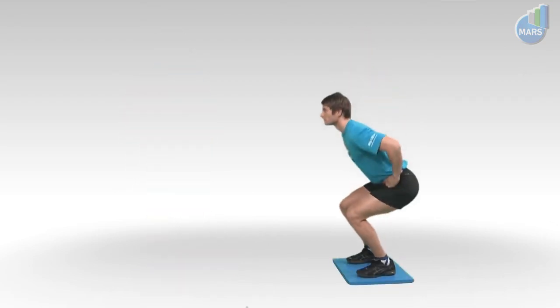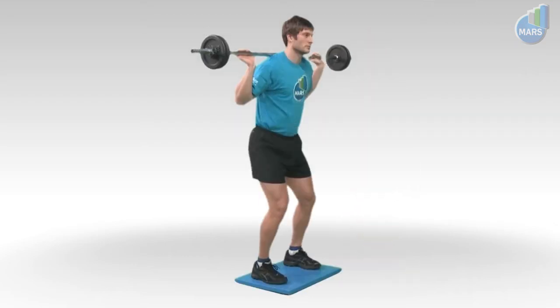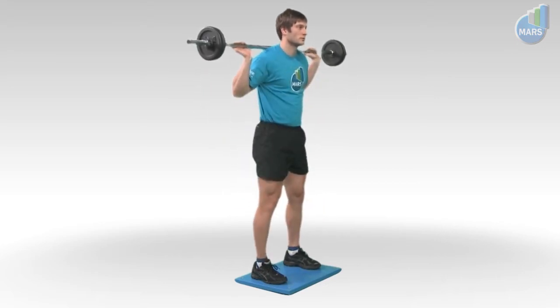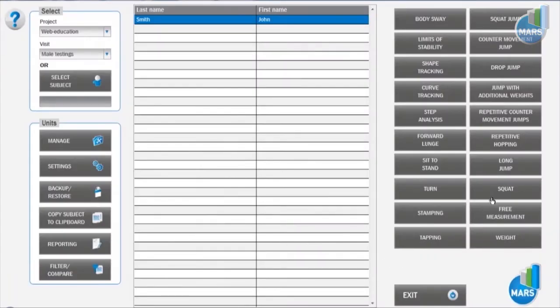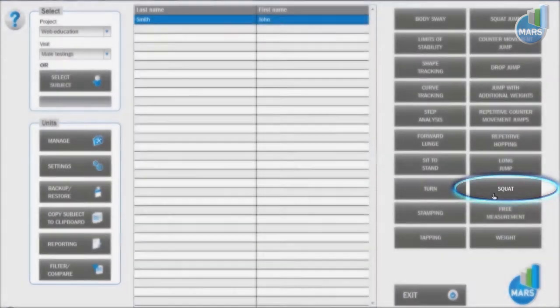Based on the parameters derived from the ground reaction force, the dynamics of this elementary movement pattern can be thoroughly studied. Enter the squat test module from the main window by clicking on the squat jump icon. Make sure you have acquired the subject's body weight beforehand.